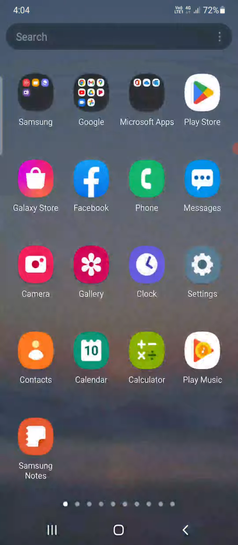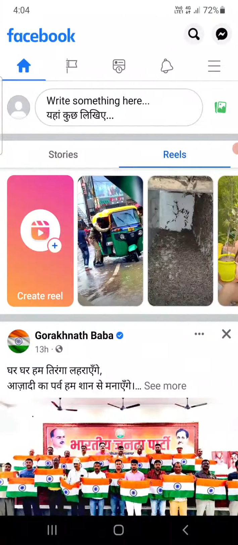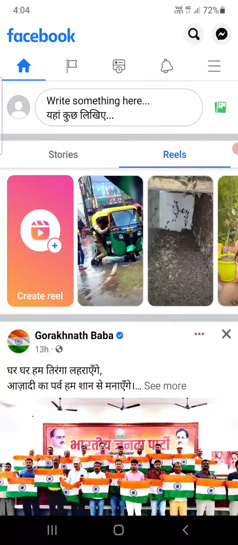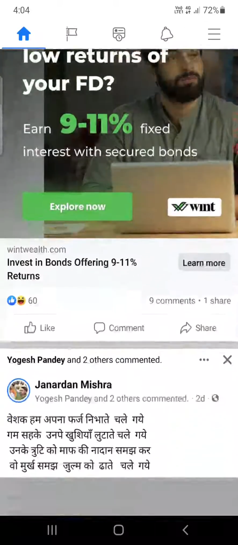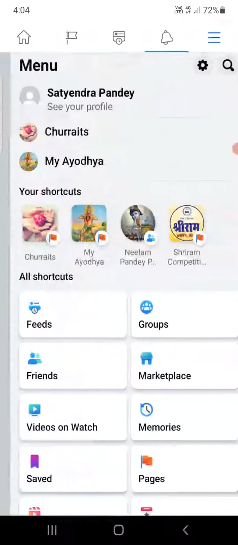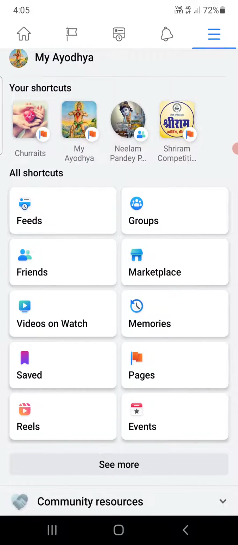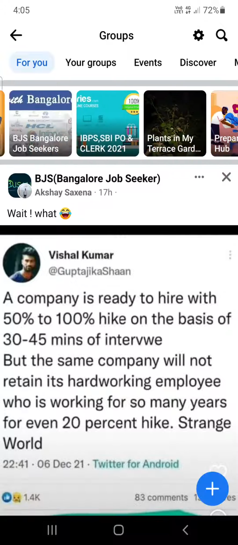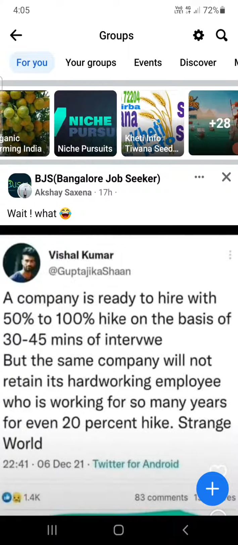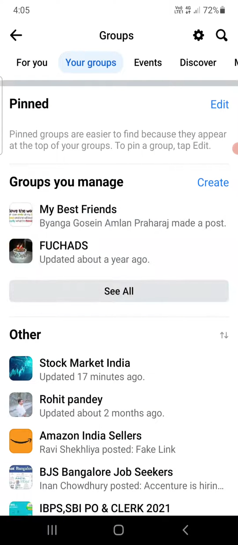So what you need to do is go to the Facebook app. Now you need to go to the Facebook group in which you want to post anonymously any kind of message, photos, videos or anything. Okay, so I'm going to select one of the groups here. There are so many groups here. Now I'm going to go to one of the groups. Okay, possibly my group only.